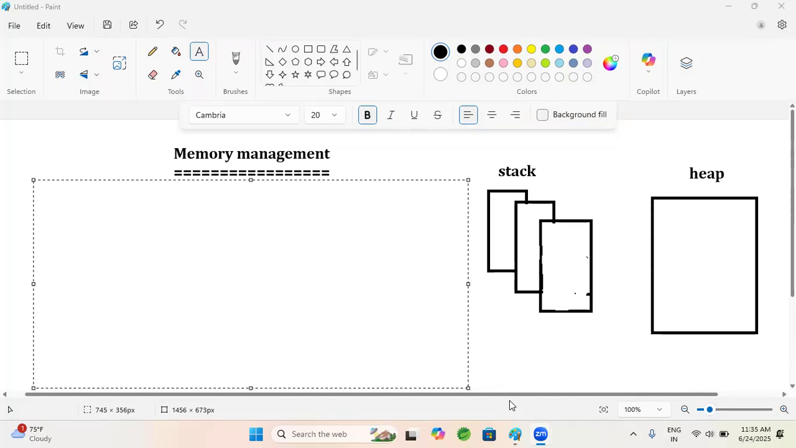Today let us discuss memory management, how we are going to manage the memory in Java. There are two types of memory that Java creates: the stack and the heap memory.